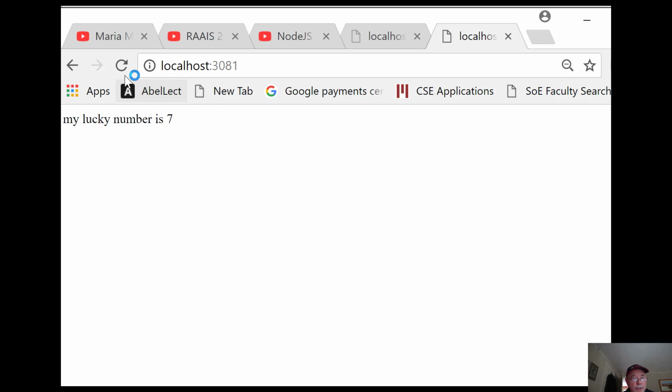My lucky number is 7. If I reload, my lucky number is 6, 9, 4, 1, etc. So we could hit this service. If I put in an IP address for my machine, I can hit this service remotely. So that's the basis of setting up a server and hitting it remotely.